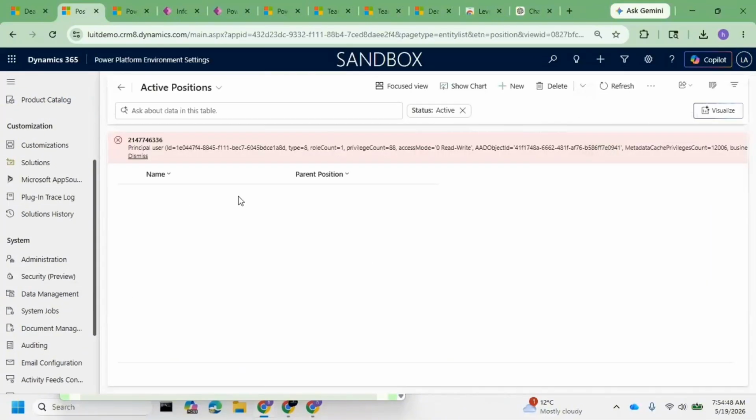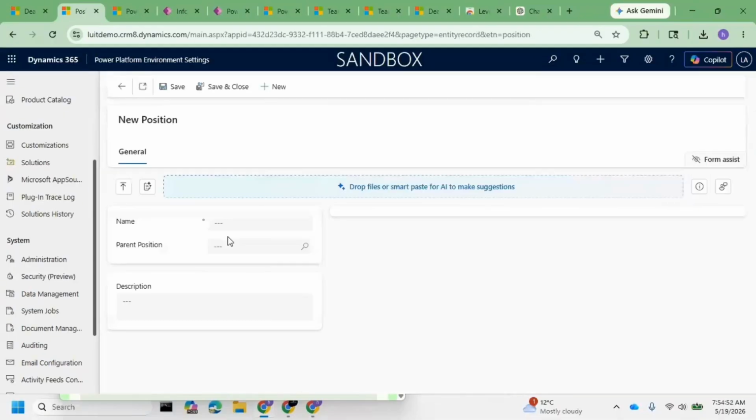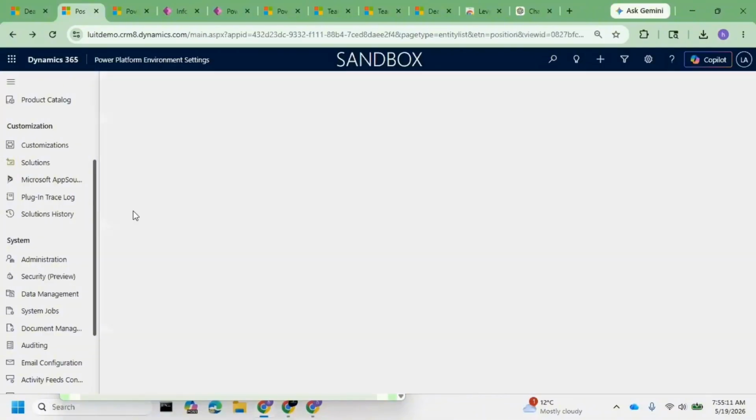Okay, if you see, here we will be defining the name and the parent position. For each position, suppose for assistant, he will have a manager. For manager, he will have a GM. For the GM, he will have an AGM, something like that, right? So we can create that kind of positions and use them. Similarly, for the hierarchy also, we can define the hierarchy.